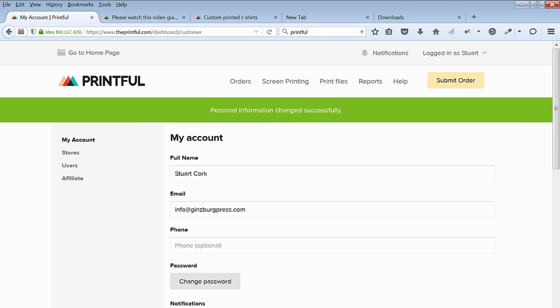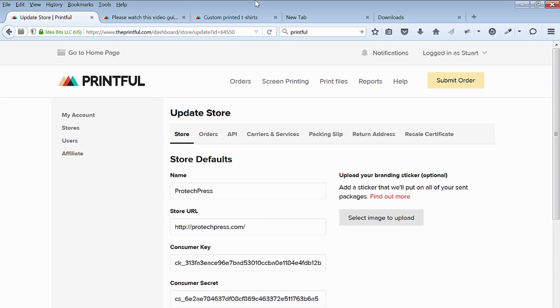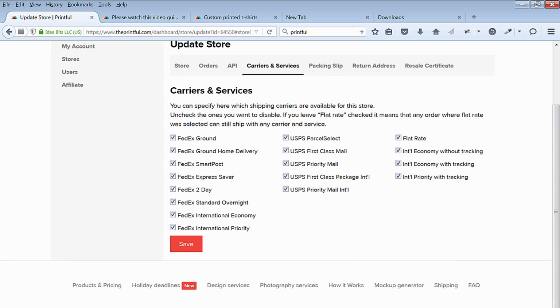Next, select Stores from the sidebar menu. Currently, I have one store. Under Settings, select Edit. The first tab under Store allows you to edit your store name, URL, and keys. You can change the name of the store here. Next, go to the Carrier and Services section.